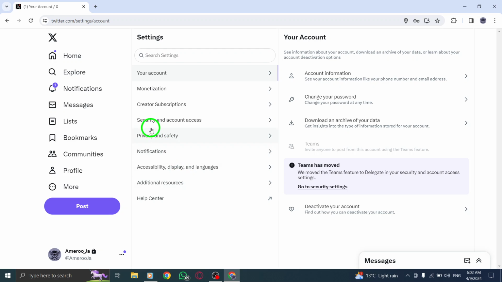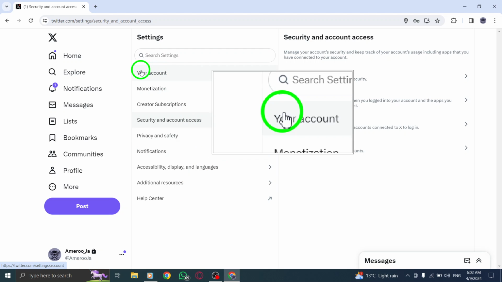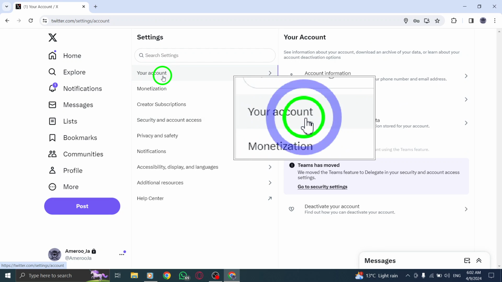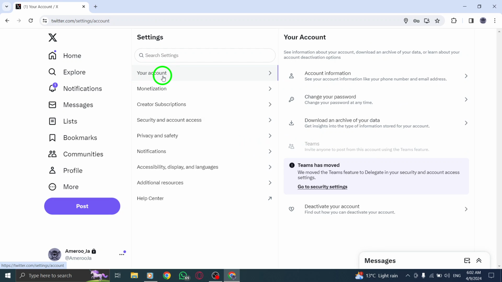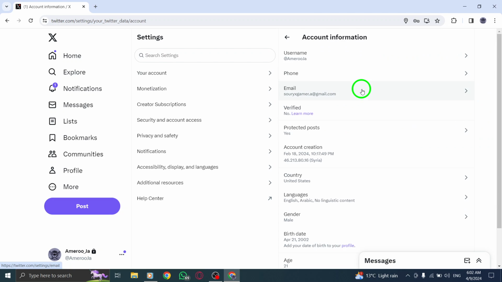Next, select Security and Account Access to ensure you have the necessary permissions to make changes to your account. Once in this section, navigate to Your Account to access your personal account settings. Now, let's fine-tune your account details. Click on Account Information to delve into the specifics of your profile.